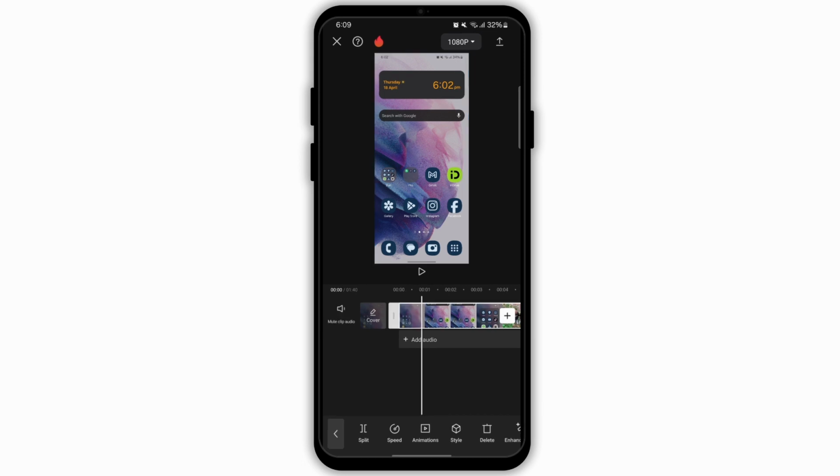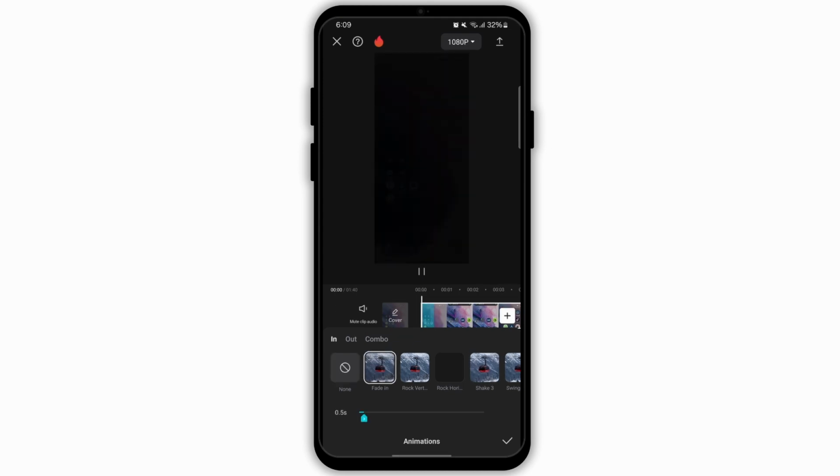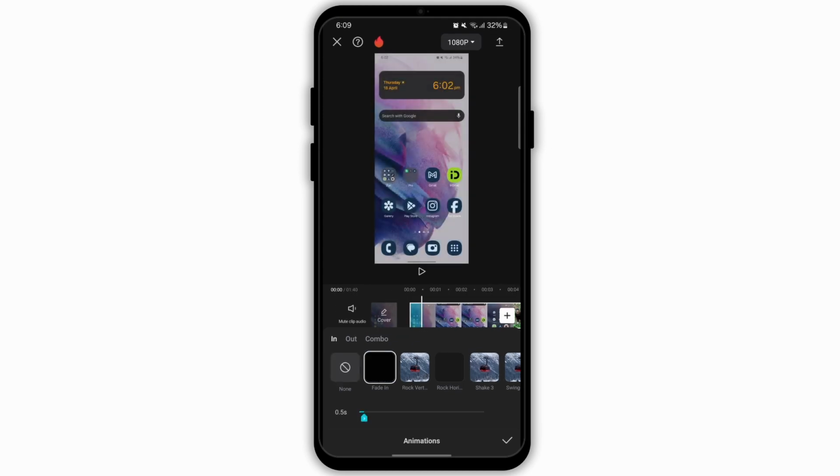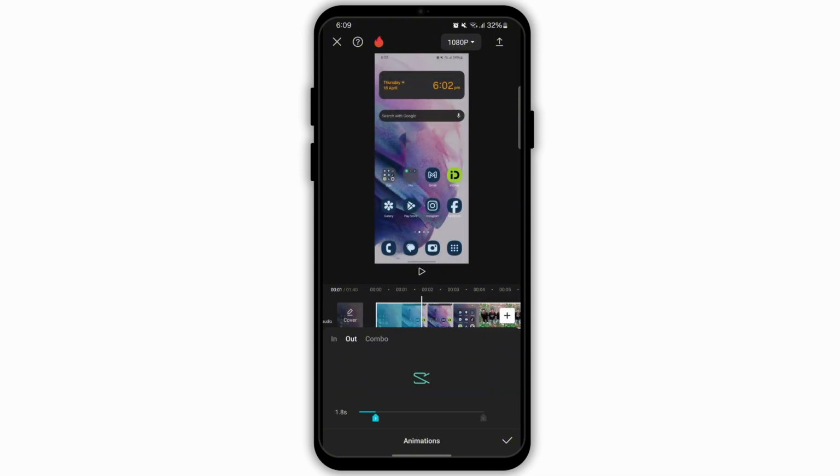Now select the video clip from your timeline. After that, click on animation. Now there will be options such as in, out and combo. Firstly, go to the in option and select fade in. From the bottom, you can drag this line to increase or decrease the time of animation.